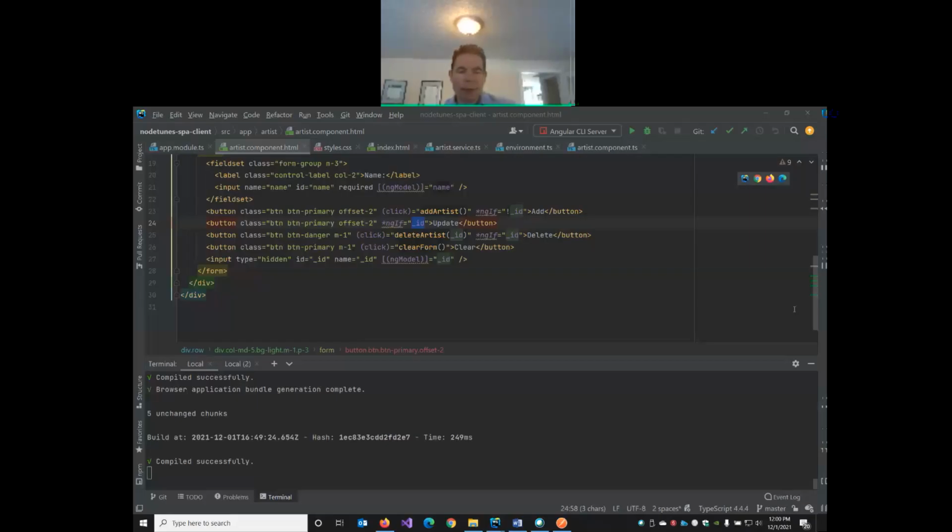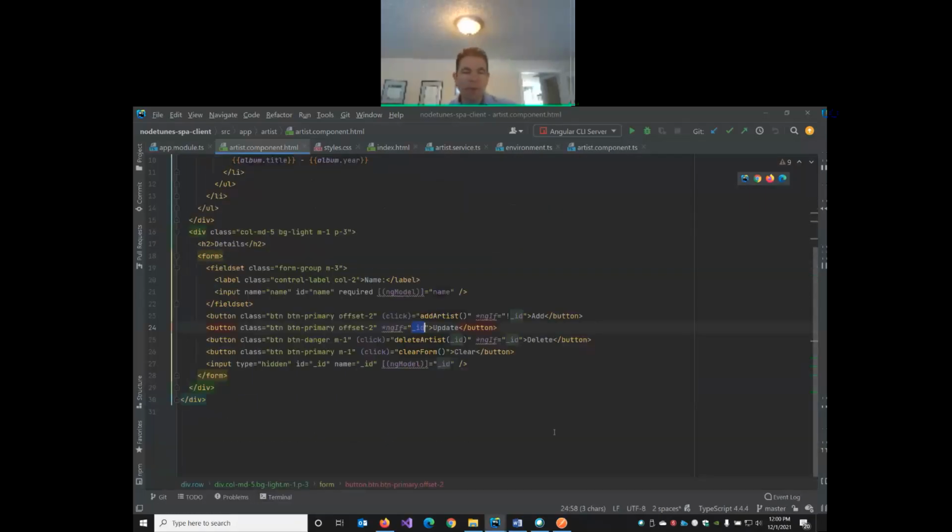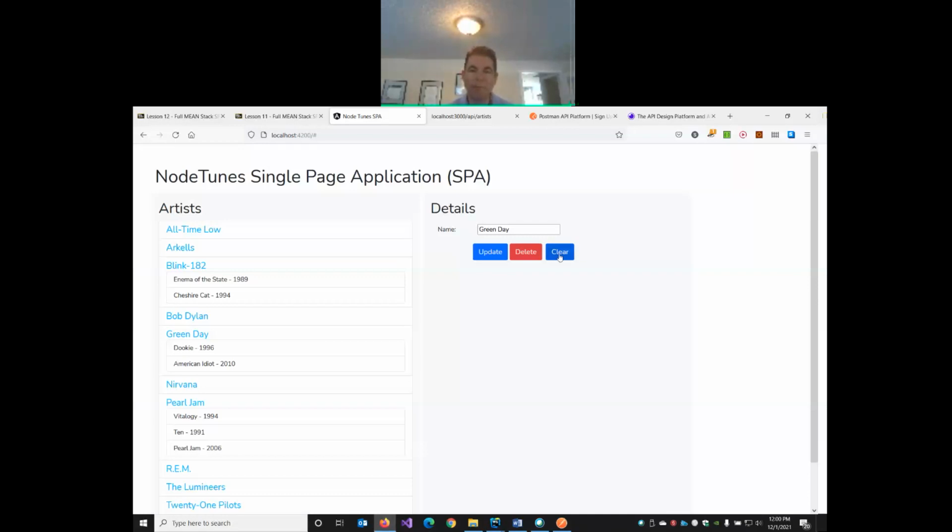So we're back with lesson 12, part 2. We've implemented our ability to select and delete an artist, as well as a clear button on our form. So now we want to be able to edit an artist name.